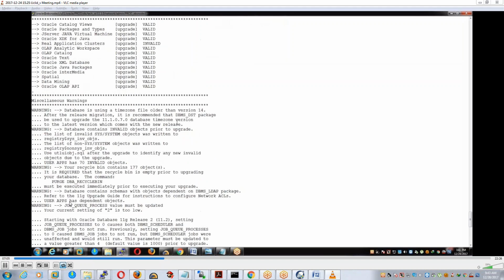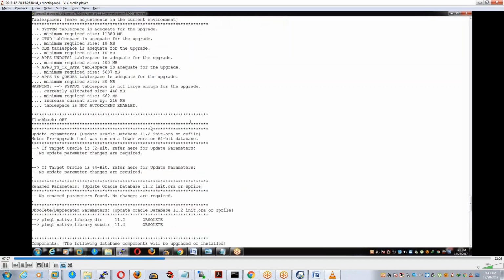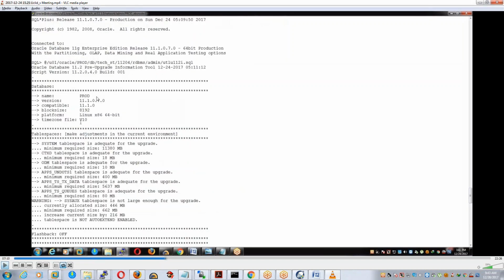Okay, see, so I got the information on what we have to do. It's showing that my database name is prod, version is 11.1.0.7, compatibility 11.1, block size 8192, platform is Linux, and time zone is V10. System tablespace is adequate. See the warning sign: SYSAUX tablespace is not large enough for upgrade. Current allocated size is 446, minimum required 662. So how much do we have to increase? 216. So go down.